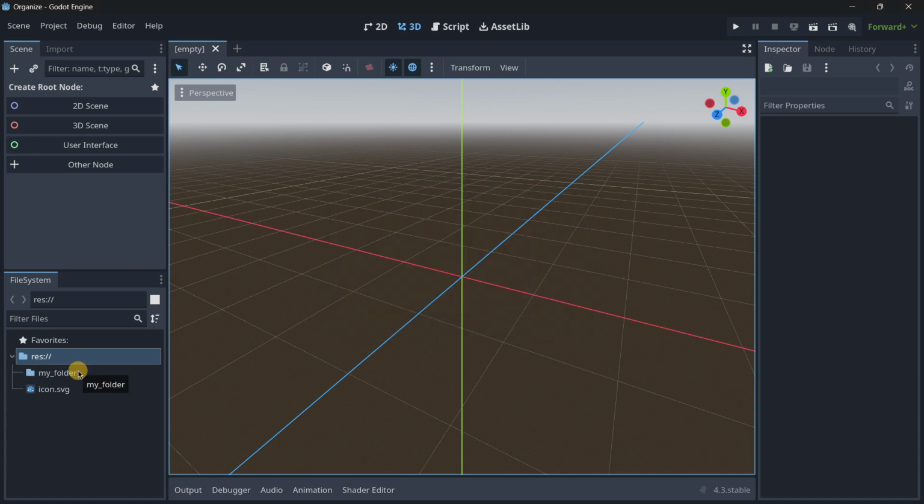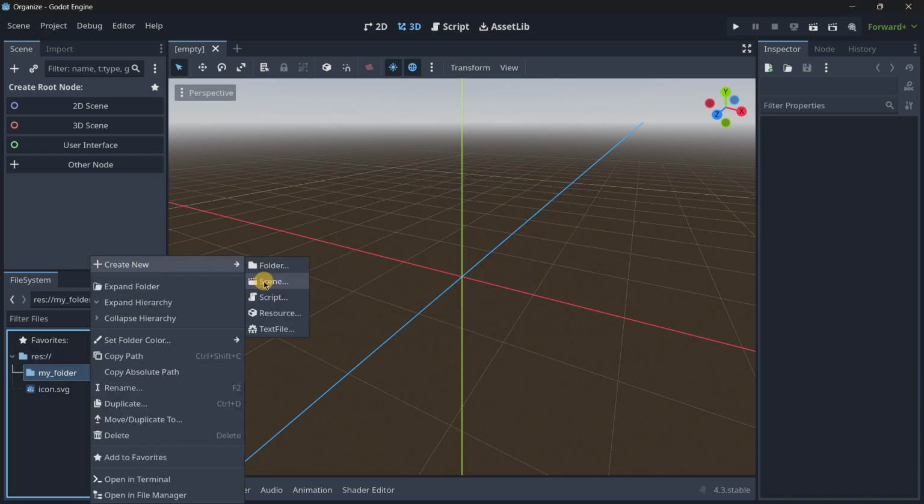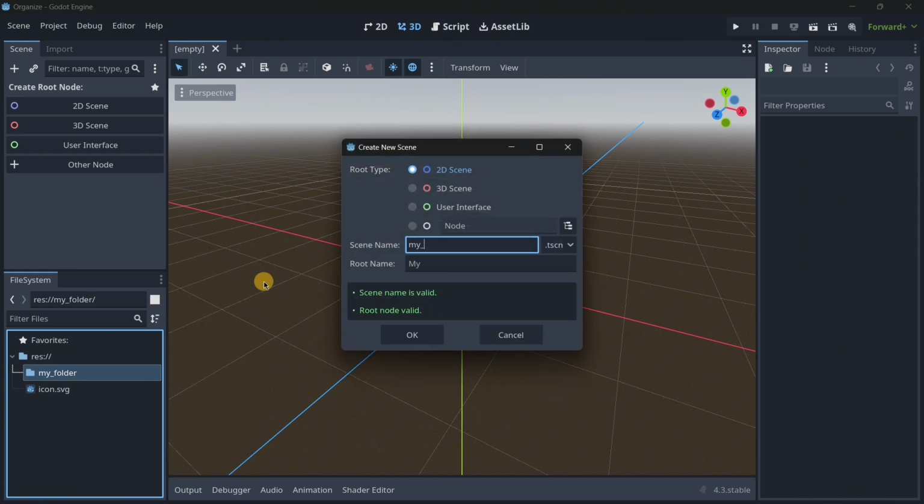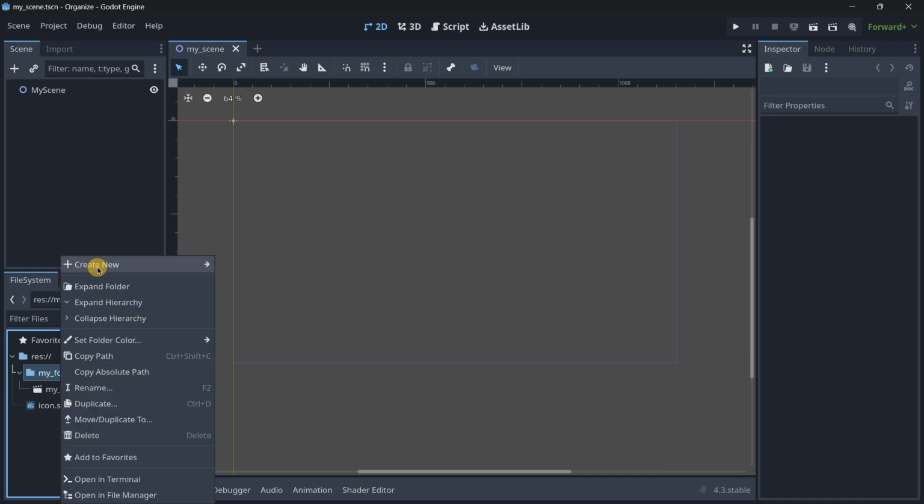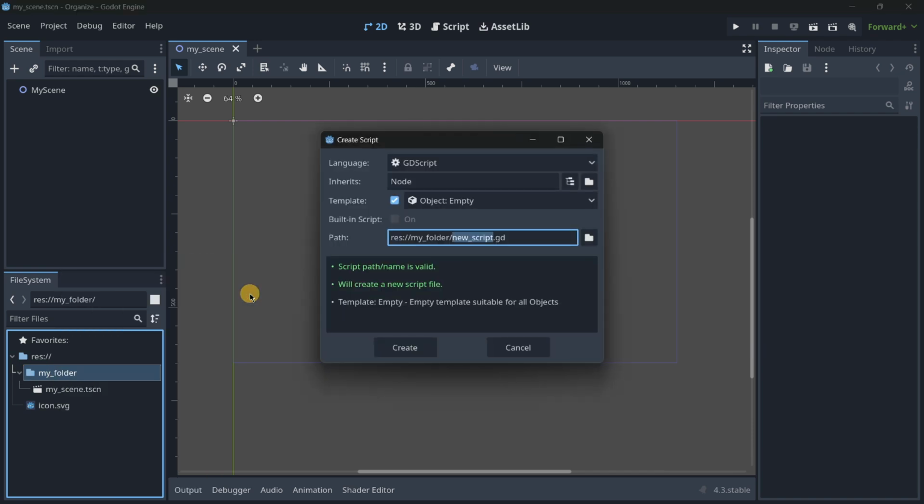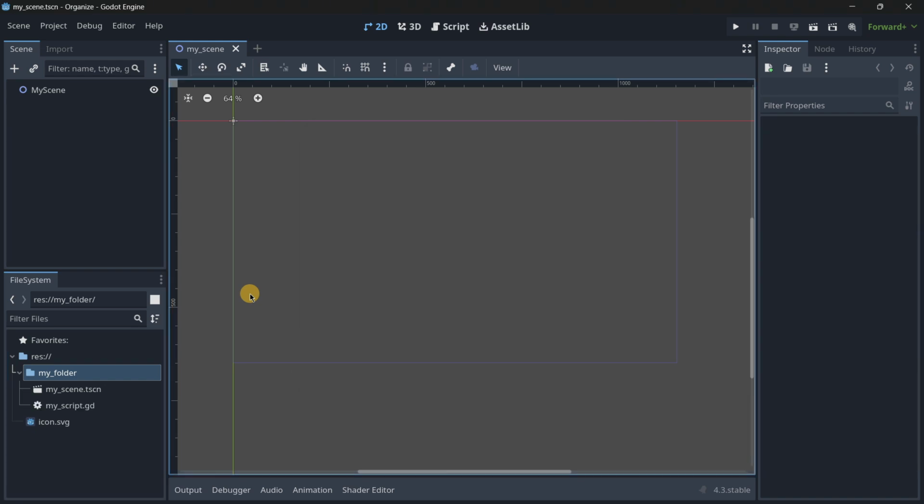underscore. So, for example, there I have my folder, then I will create my scene. And inside of here, I will also create my script. So this is how things should be named.